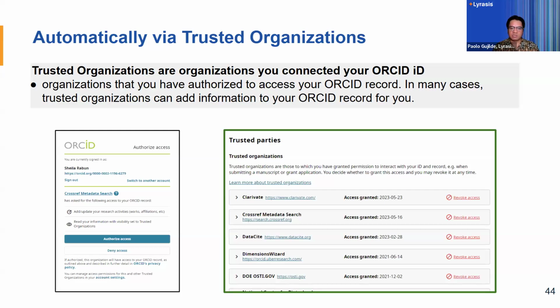Now, when you use a trusted organization, you essentially will be giving permission to the organizations so that they can make changes to your ORCID record or update your ORCID record.